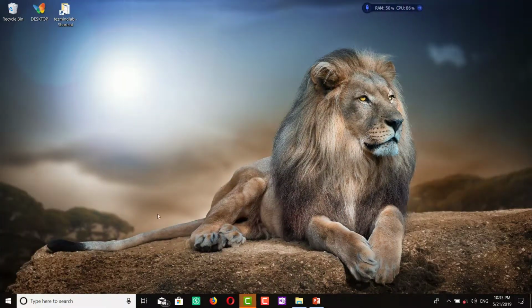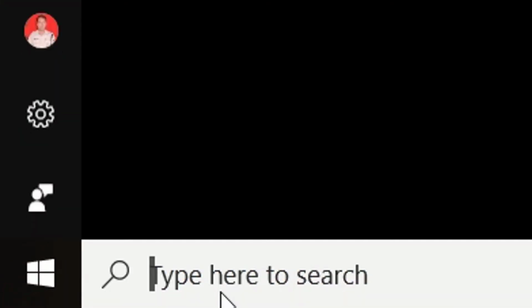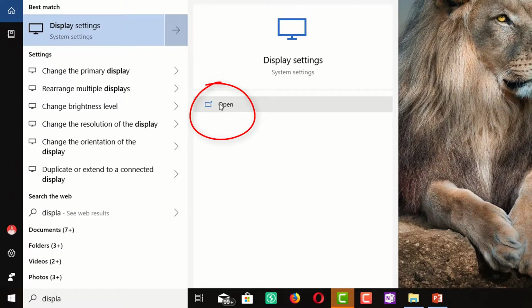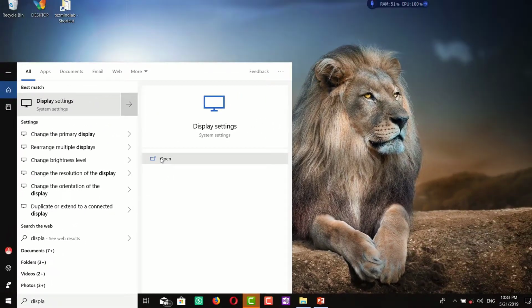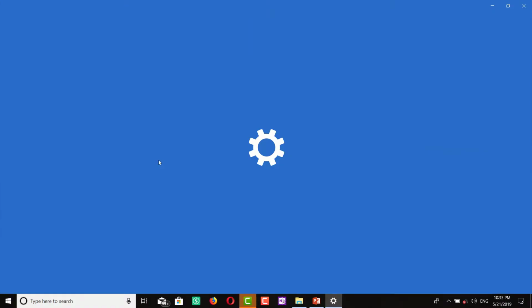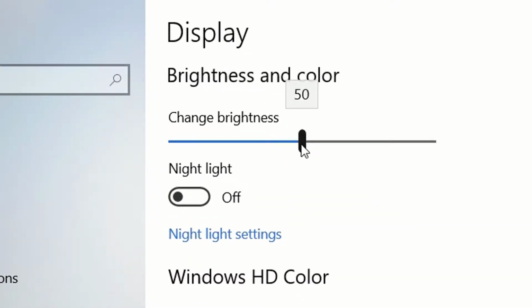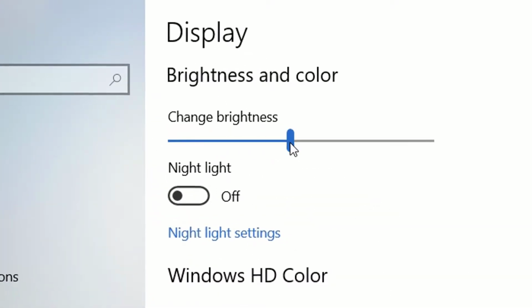The third method is to just type display in the search bar and click open, and the system will open the display settings. You can control the brightness of your screen by just sliding this slider here.